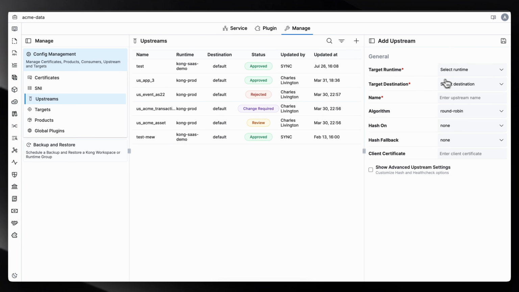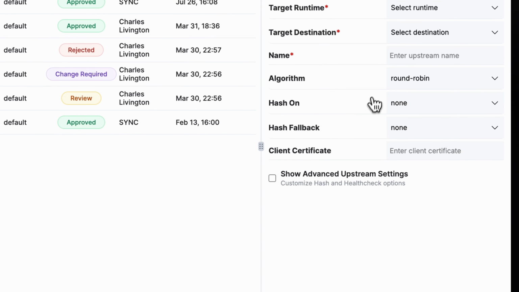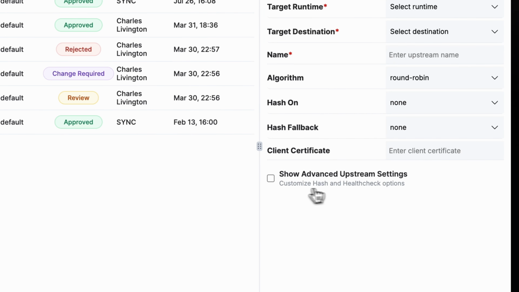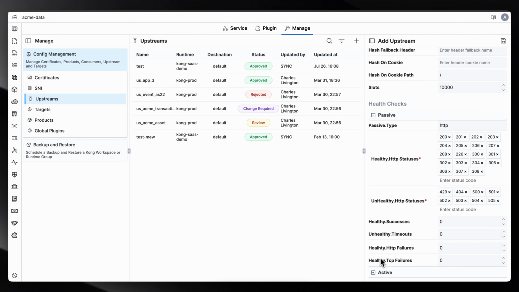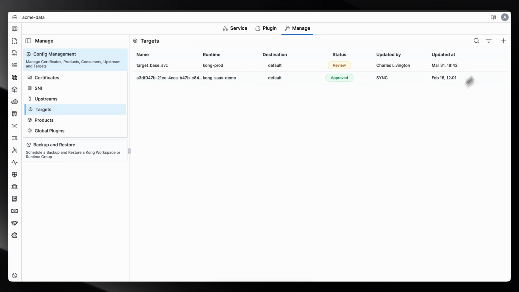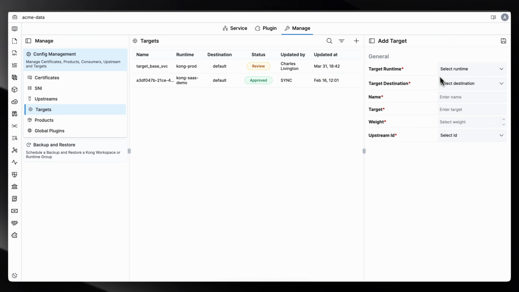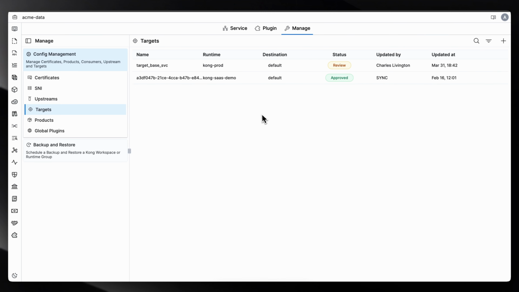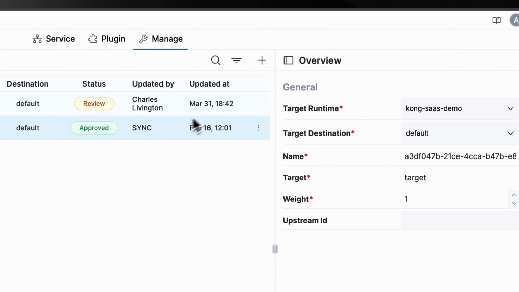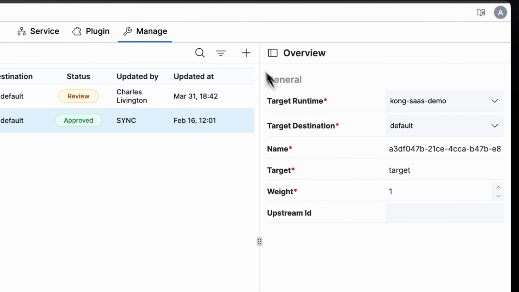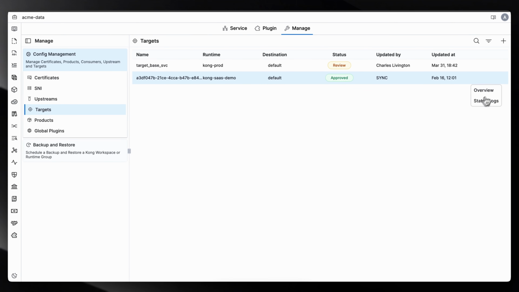Next is upstreams. You have to select a runtime, destination name, and the algorithm, and the other details are here. You can click on this advanced upstream settings to have health check active and all the settings available in this menu. Next is target. You can click on this plus and configure these details to add a new target. It also supports similar approval flow, and you can also go for an overview of already approved ones. You can't edit that, so you just have to see the overview and obviously the status log.